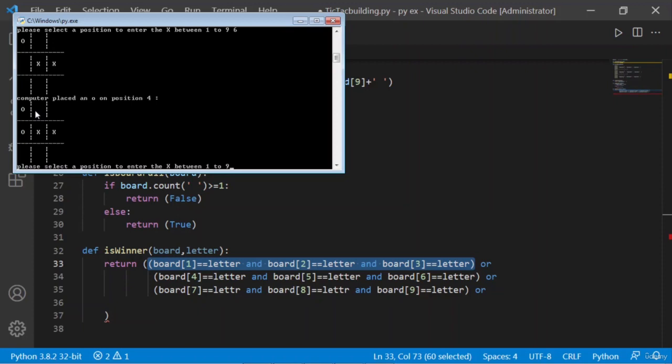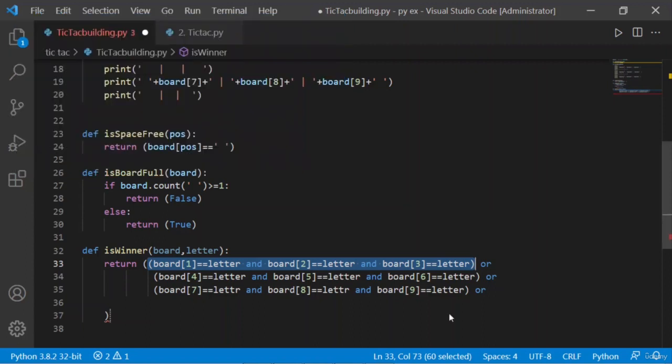And for the second row, we have also written variable 4, variable 5, variable 6. If they are equal to the same letter, then there must be a winner. And for the third row, we are writing variable 7, variable 8 and variable 9. Again, we are checking whether there is any winner or not. We have written for the 3 rows, but there are more combinations possible. This is the first column, this is the second column, and this is the third column. So I am going to copy paste here.